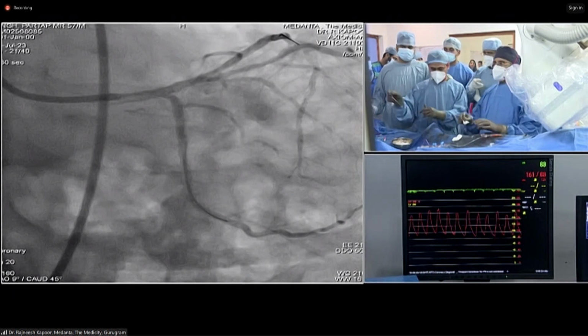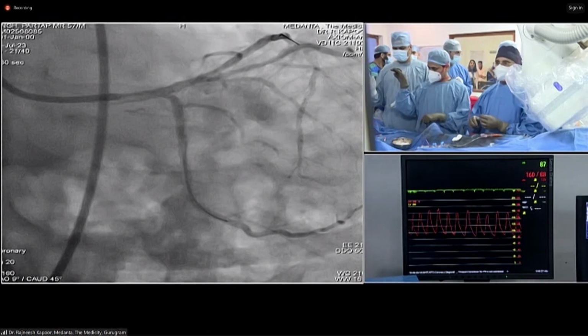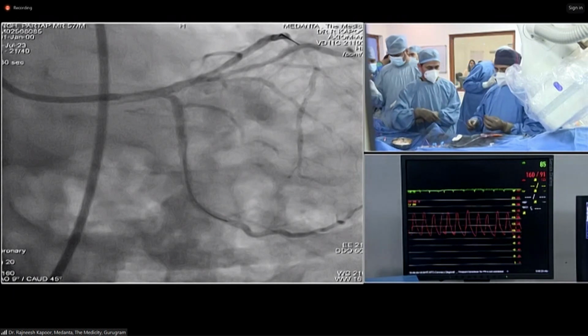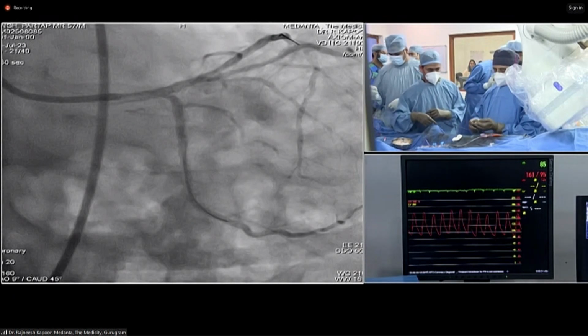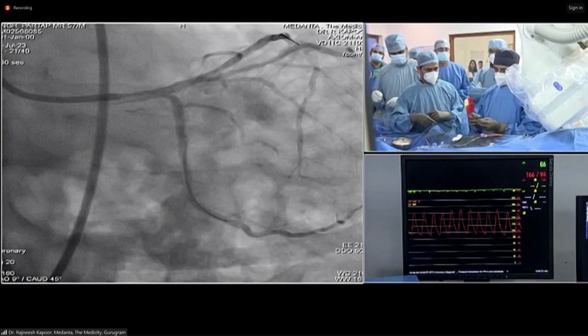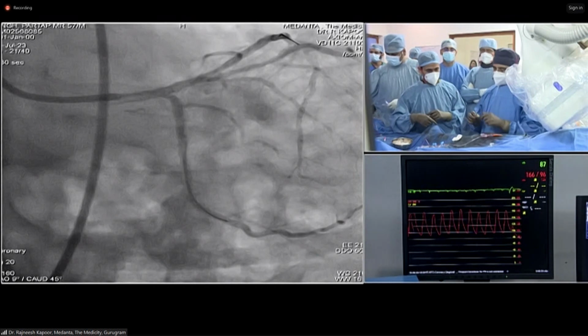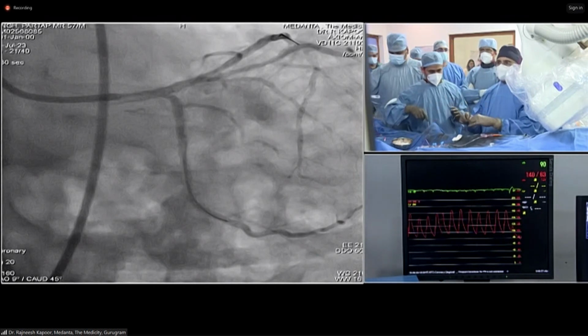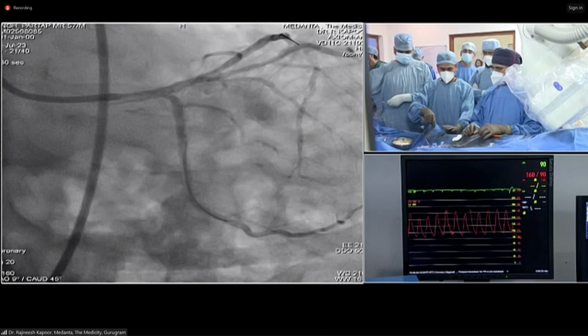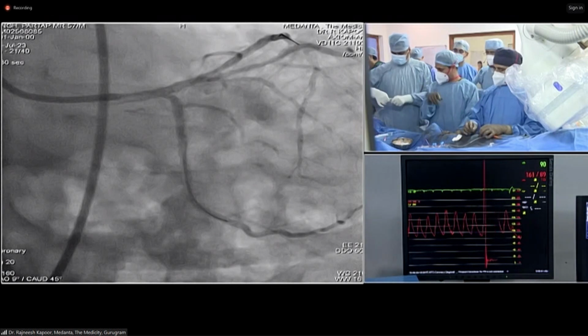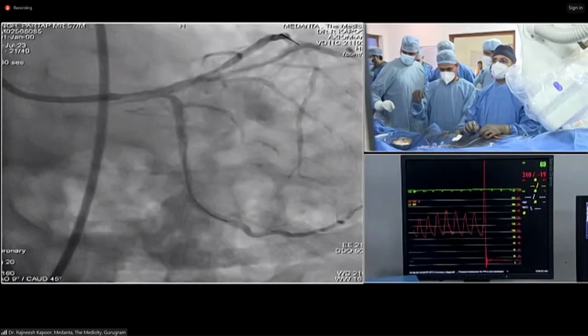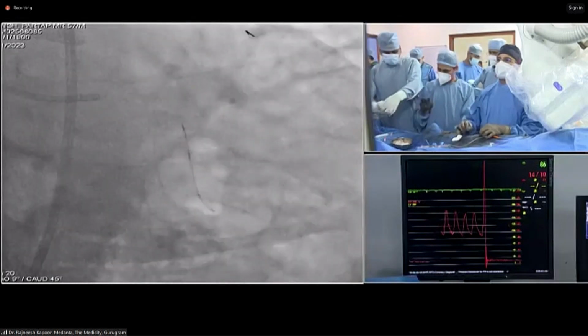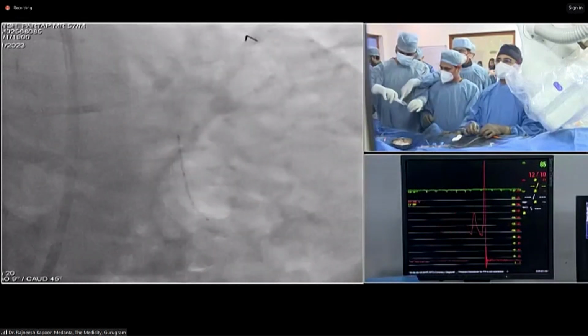Actually, now the patient is absolutely comfortable after the opening of these. But let me do the 2.75 and 3.5 kissing, which is kind of more adequate than the first case, and then we can show you the IVUS of the circ. So we are just going ahead with 2.75 into the circ ostium and 3.5 into the left main LAD.